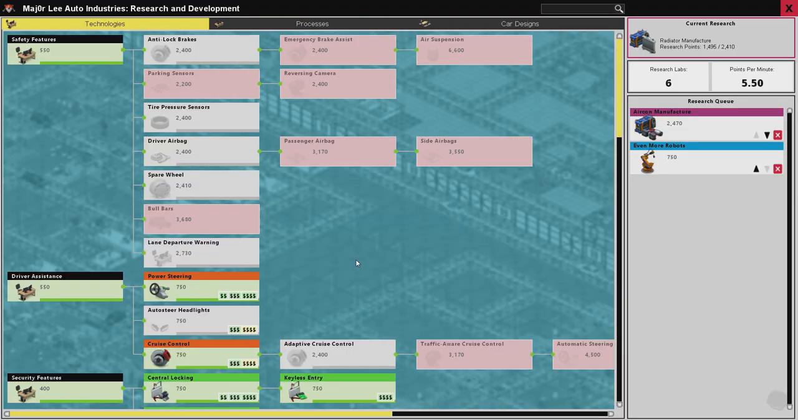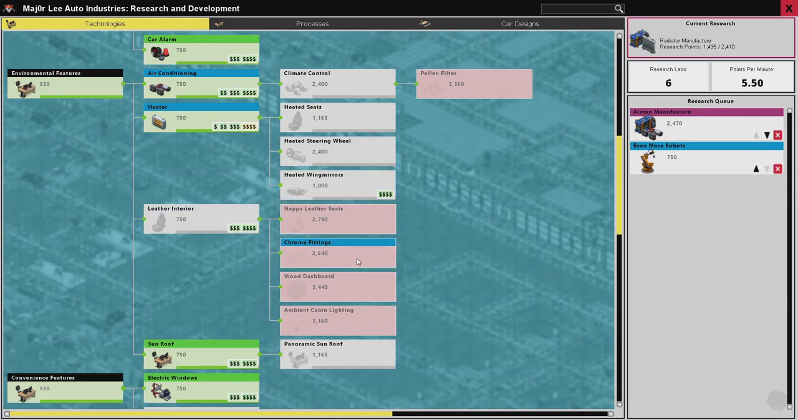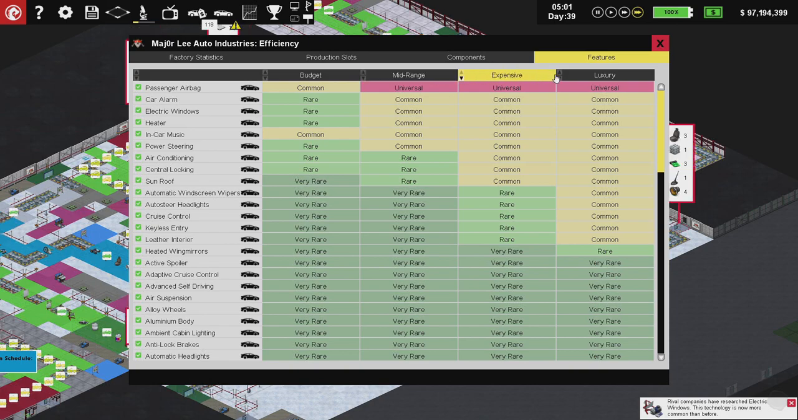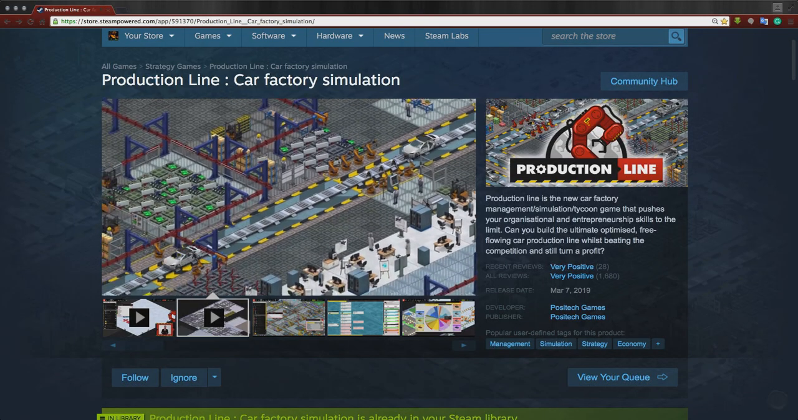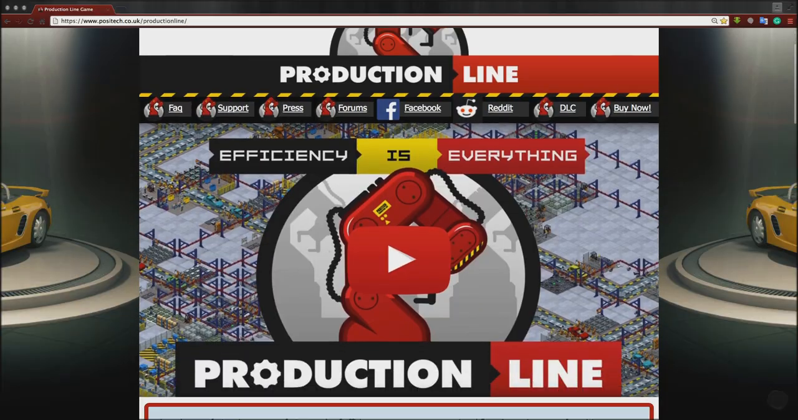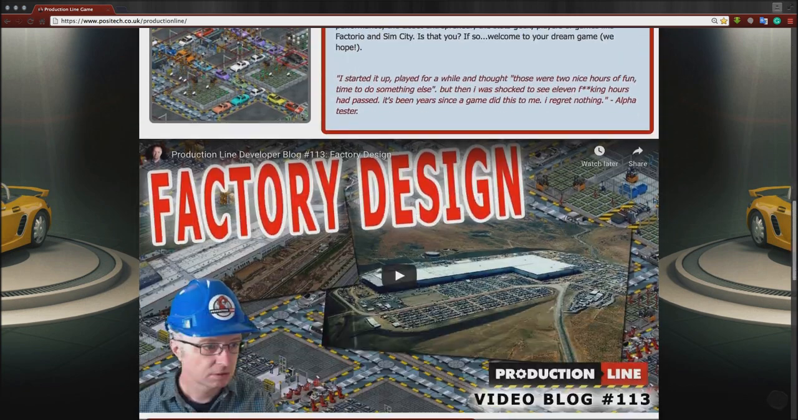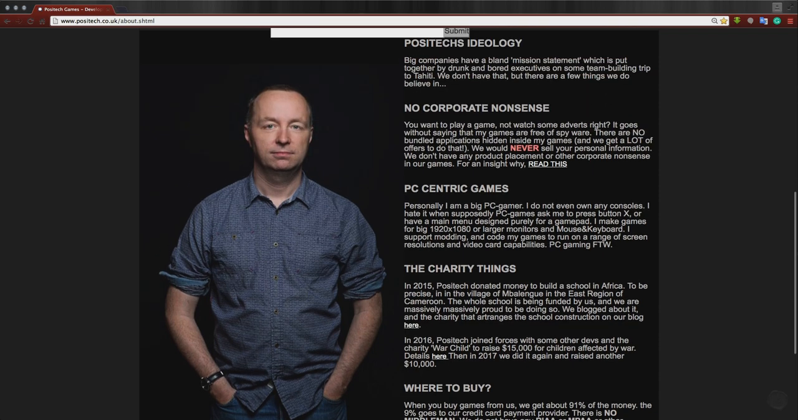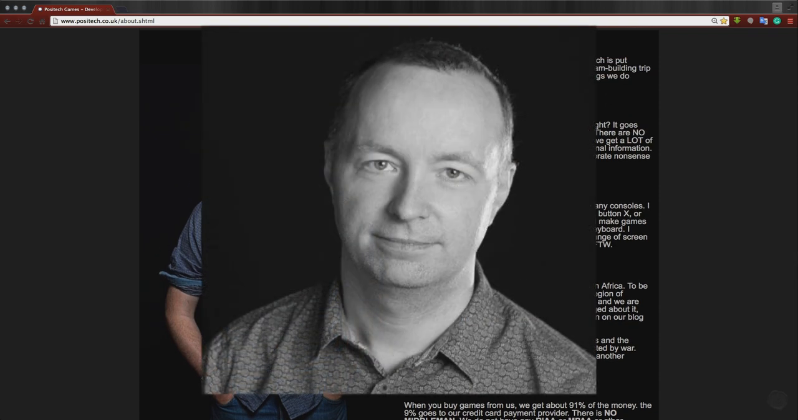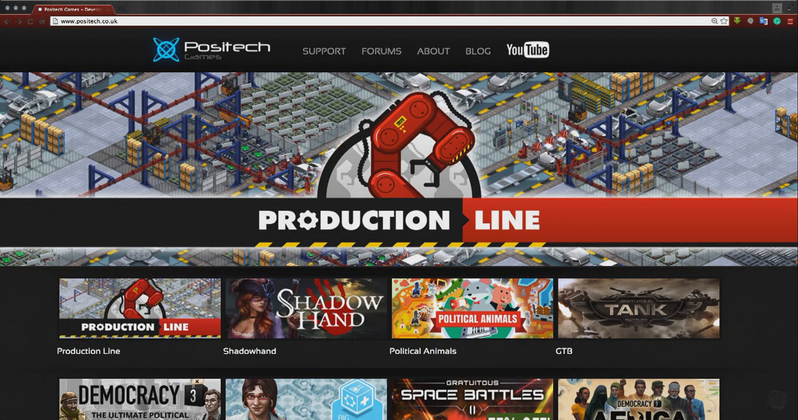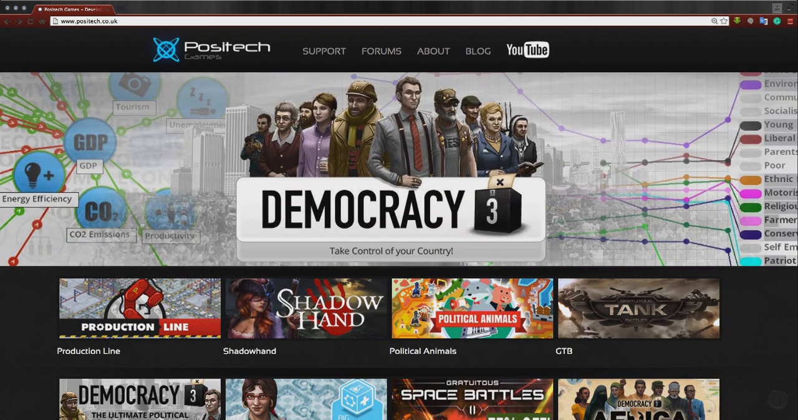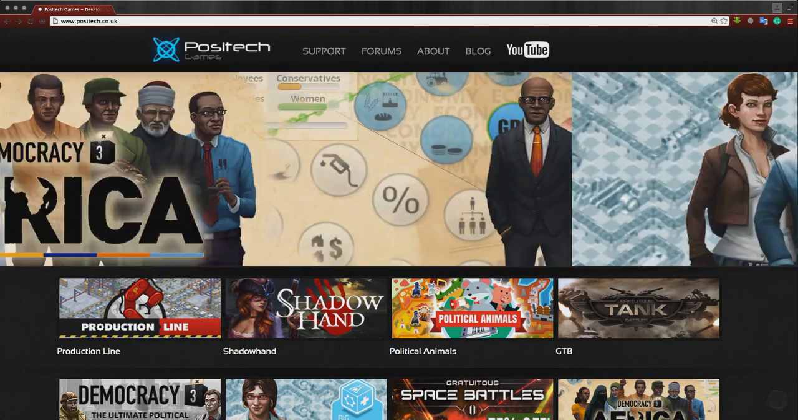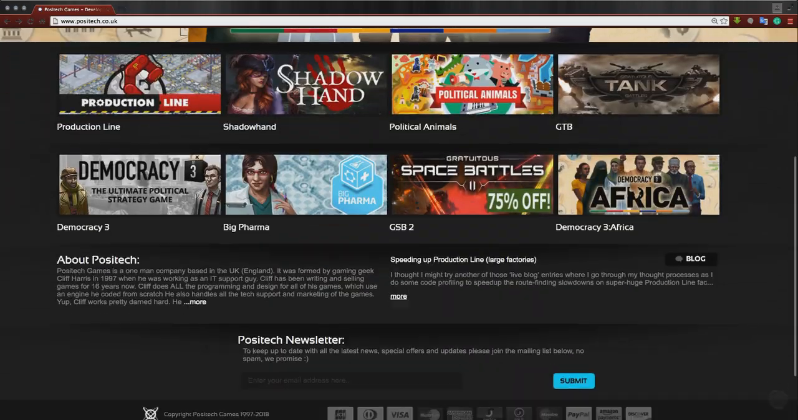I have absolutely no idea how tall of an order this is, nor do I understand how stupid I sound for suggesting it. Because like most of my favorite underrated indie games, Production Line was made by one guy. This Bob Odenkirk lookalike, who looks nothing like Bob Odenkirk, Mr. Cliff Harris, aka Positech Games, aka the company behind Gratuitous Space Battles, Big Pharma, and the Democracy series.